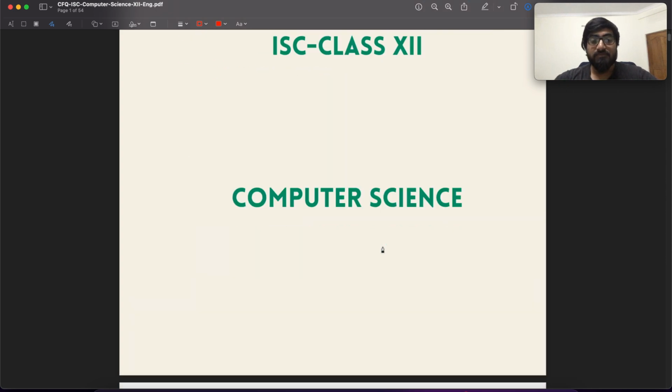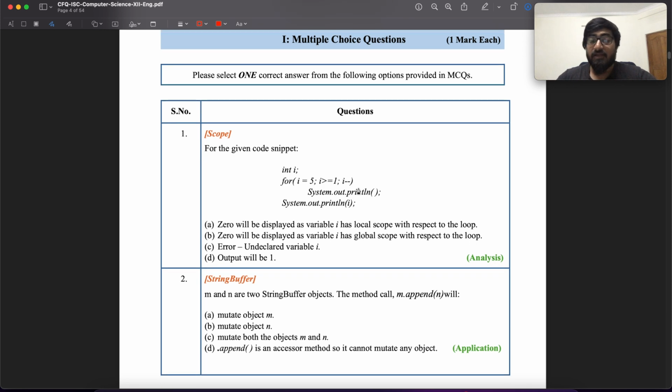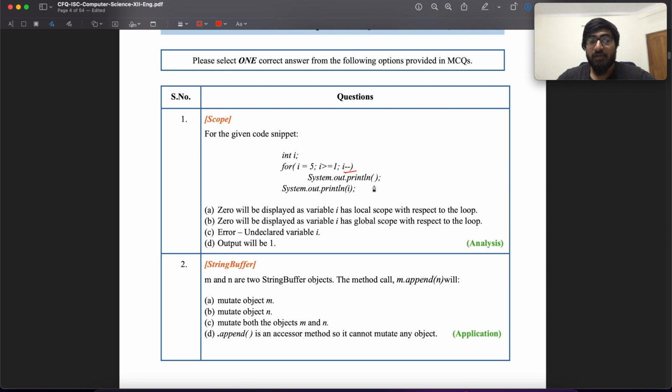Okay, so we begin. For the given code snippet, int i = 5, i >= 1, i--, System.out.println blank, System.out.println i. You know that the curly braces are optional when you have only one single line inside the for loop body. So this System.out.println with a blank is a part of this for loop body.